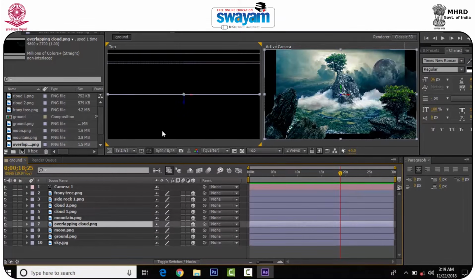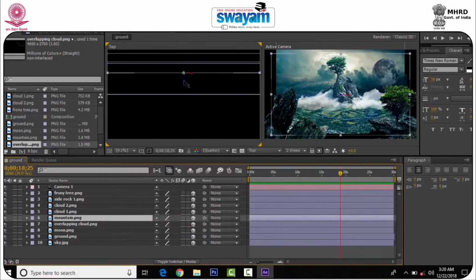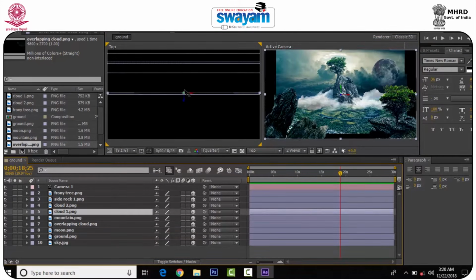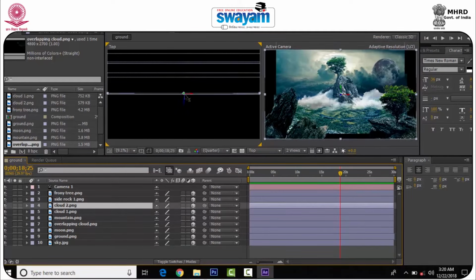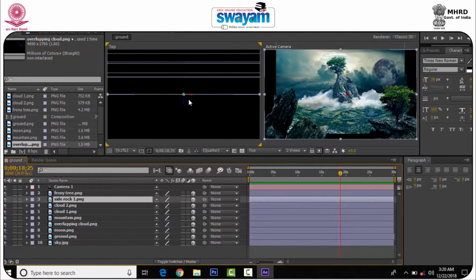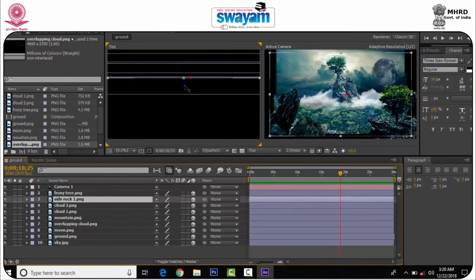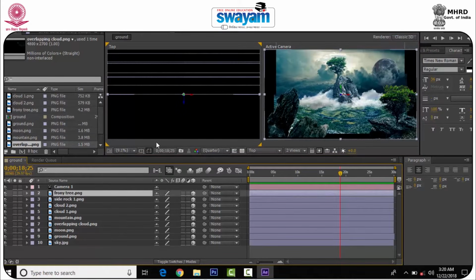This is the overlapping cloud, we'll put it somehow here. This is the mountain, go to the back. This is the cloud, go somehow here. This is the second cloud, put it somehow here. This is the side rock. Okay, and this is the front tree, so we'll just put it somehow here. This is the front tree.